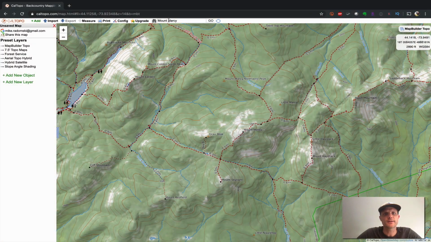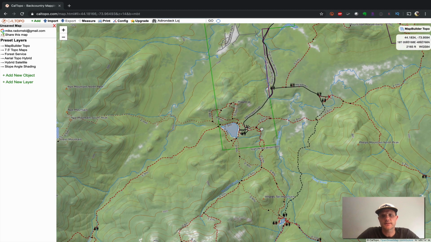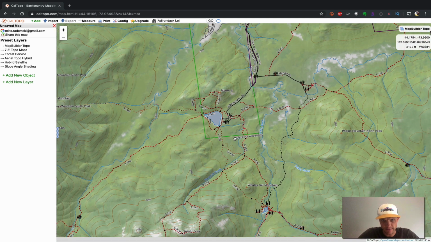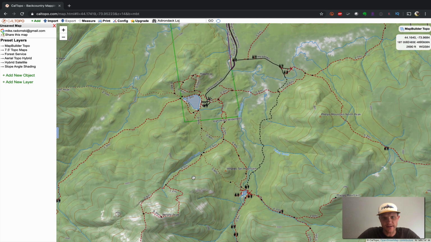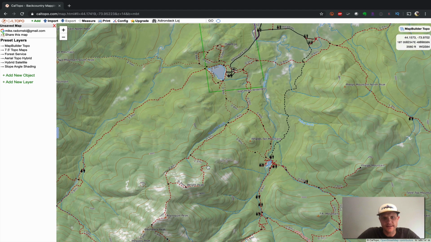Okay, the first thing we're going to do is search for the Adirondack Lodge. And it is LOJ, that is spelled right. Here is Heart Lake. The lodge is situated next to Heart Lake. And this is our trailhead. And just to the south is Wright Peak, which is going to be our destination summit.